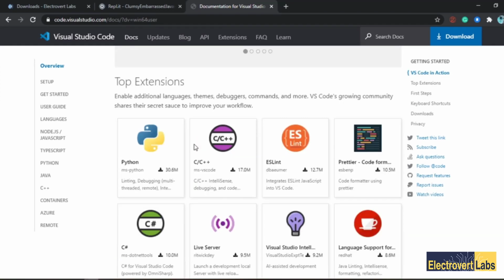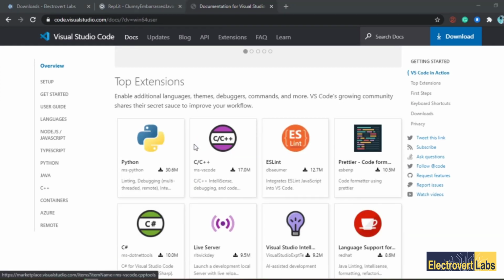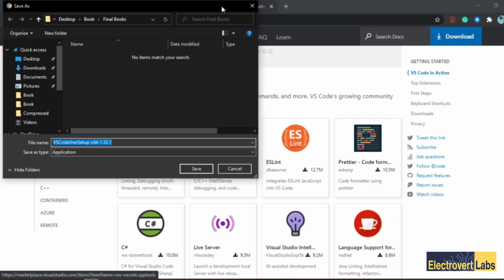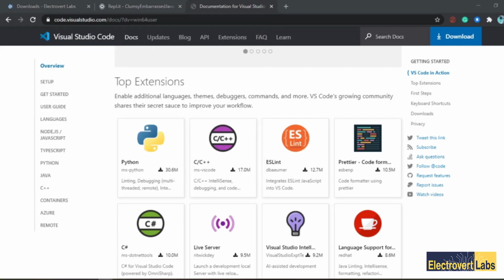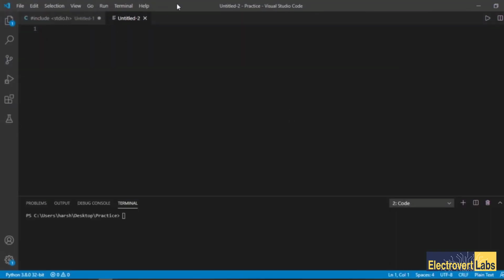After downloading it, you have to install it. My download has already begun, so I will just cancel it and open that particular file again. So this is how your Visual Studio Code editor will look. Now we have to do some configuration here. First, let's try to understand what the different things here are.